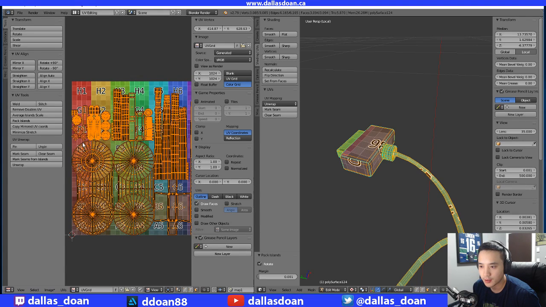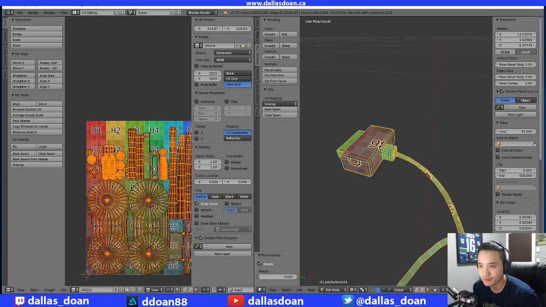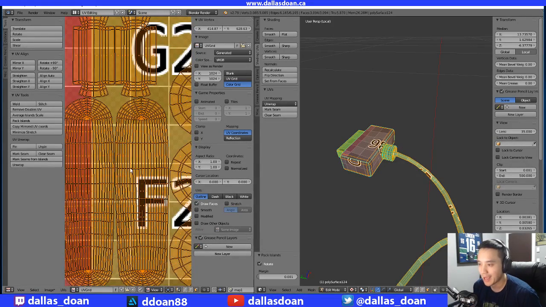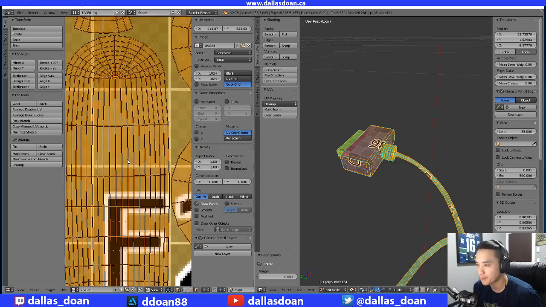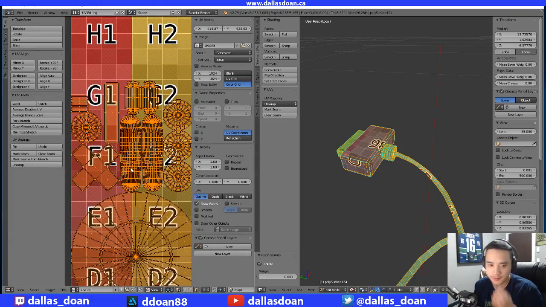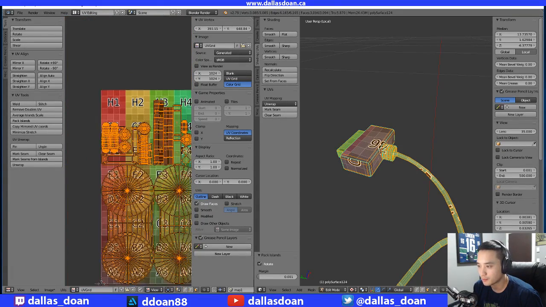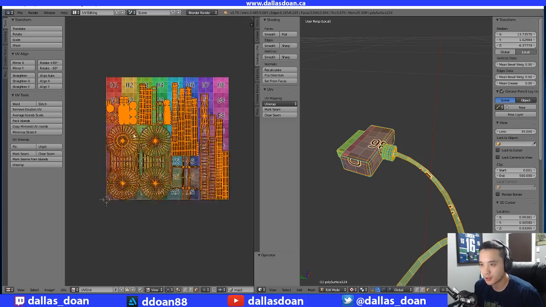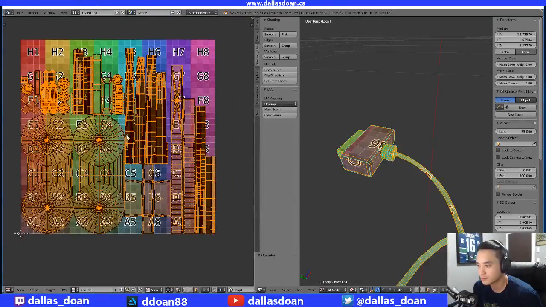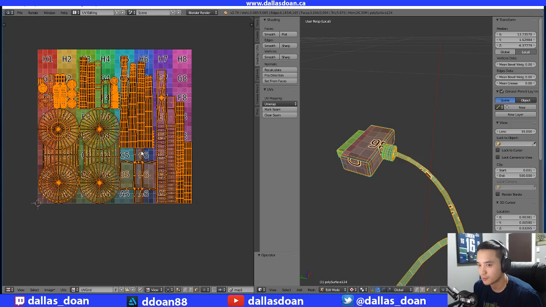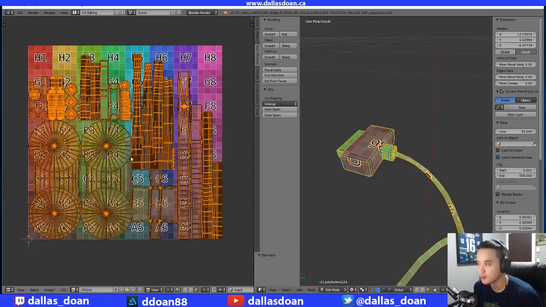Weld, stitch. I feel like these are packed so tight, right? I really wish there were more options for the unwrapping, because I would love to give it a little bit more padding. They're really close to each other, and a lot of bleeding can happen. I wish there were more options, and maybe there are. So again, not knowing the tools is what really hurts you a little bit here.